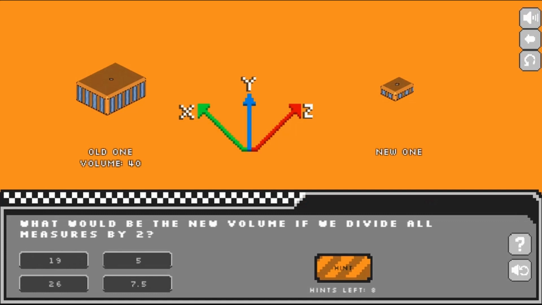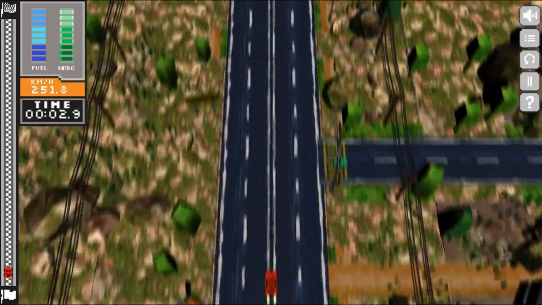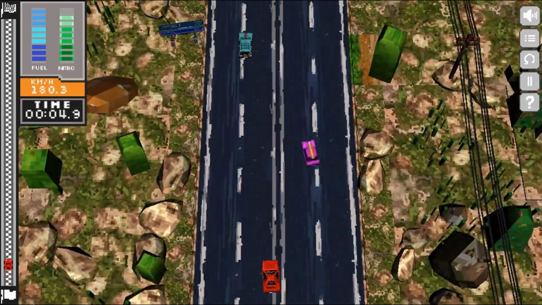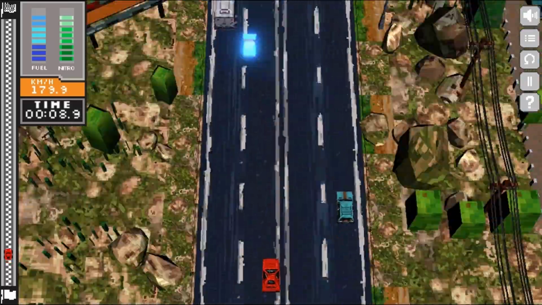After upgrading your car, drive in the race to see if you can complete the race before your fuel runs out. Use the arrow keys to drive and spacebar for nitro. Use nitro to travel faster to the next finish line.